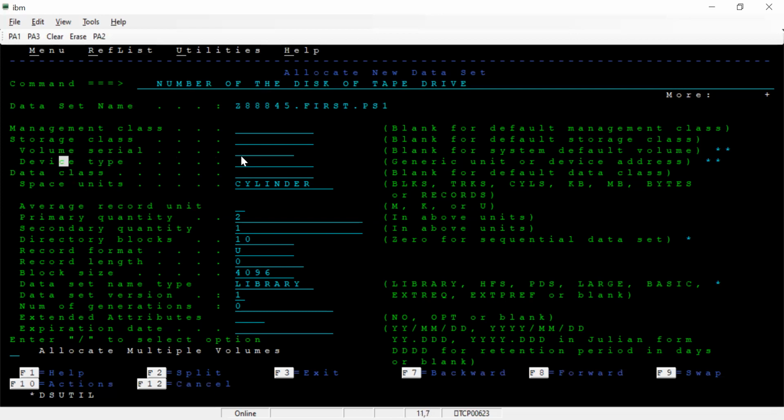Then you have device type, that is the type of device you are going to use. If you know the device type, you can type it here, or you can leave it blank so that the system takes the default device type. Next, you have the space unit. When you are creating a file, that will occupy some amount of space. So before you create a file, you need to tell the system that this file is going to use so much space. The unit of space in Mainframe is blocks, tracks, and cylinders.